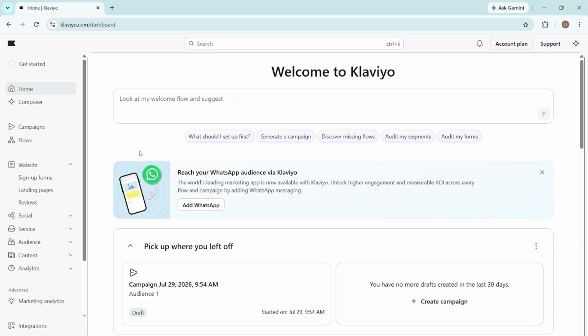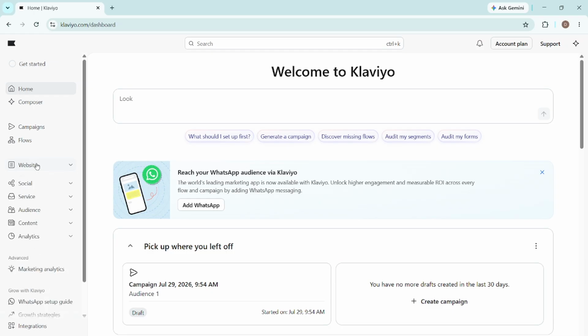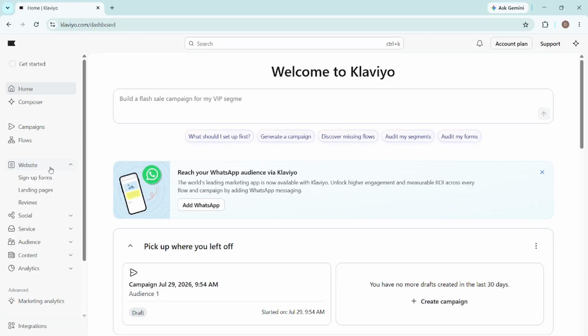Next, click Website. This section is where Klaviyo organizes tools related to collecting information from your site, including forms. If you do not see it right away, look for the navigation menu on the left side or the main dashboard options and select Website when it appears.